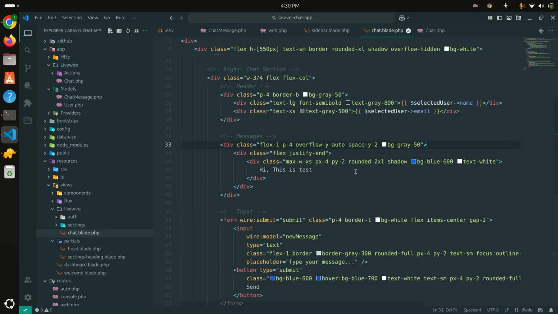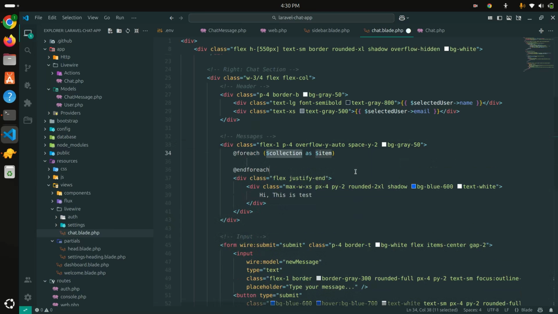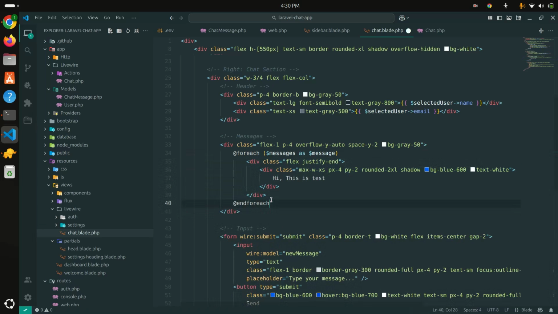Now I am going to display these messages over here, so let me go here and write a foreach loop over messages as message, and then put it inside the foreach loop. Save it. And here I'm going to display the message, okay, $message, save it.